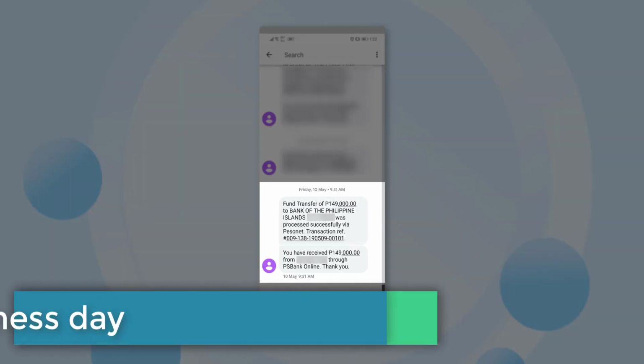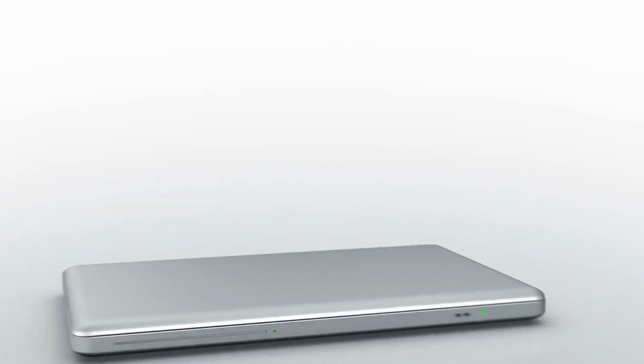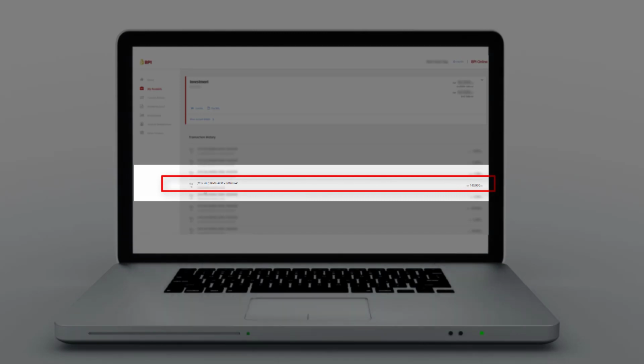So, ito na yung confirmation na na-transfer na yung 149,000 pesos from PSBank to BPI. I also checked my BPI account and nag-reflect na nga siya dito sa account ko.